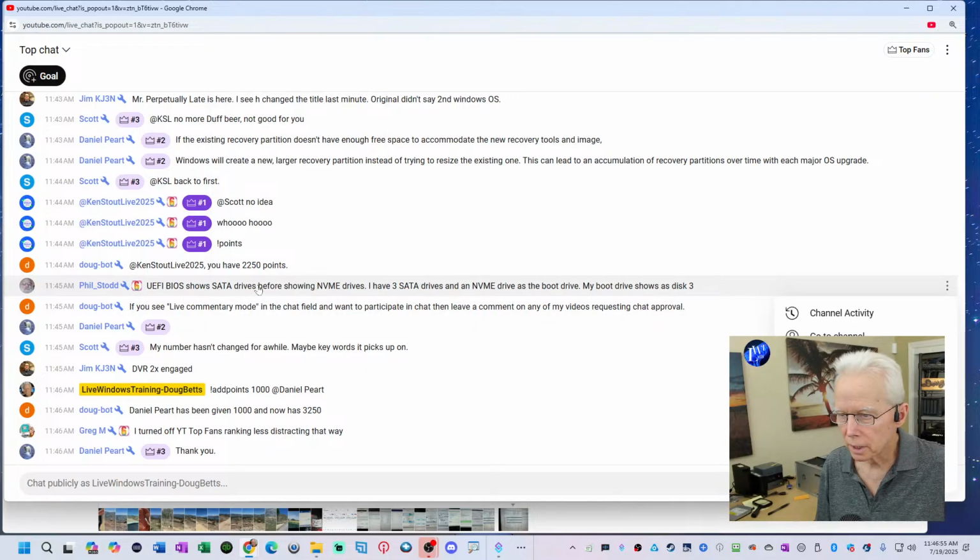UEFI BIOS shows SATA drives before showing NVMe drives. How about an M.2 drive that's not NVMe? I have, what's the right word? PCI? No. What's the right word for an M.2 that's not NVMe? Brain fart right now. I have 3 SATA drives and an NVMe drive as my boot drive. My boot drive shows as disk 3. Read chat, please. So 4, he's showing. He's got 0, 1, 2, 3.